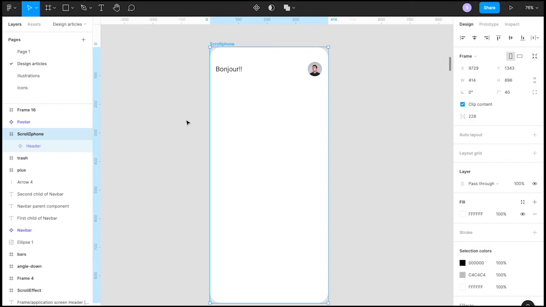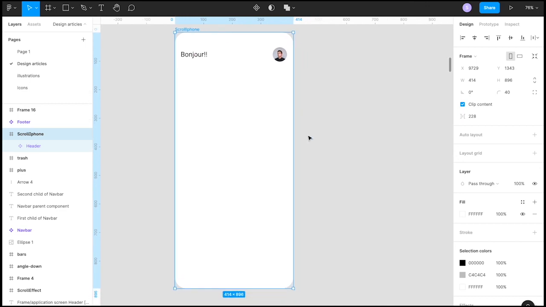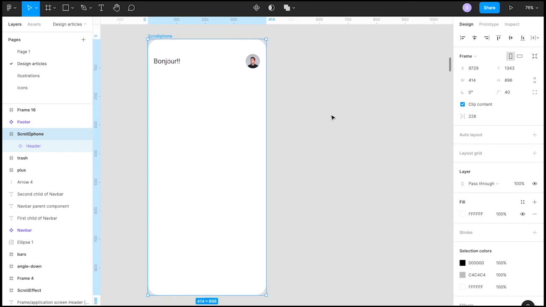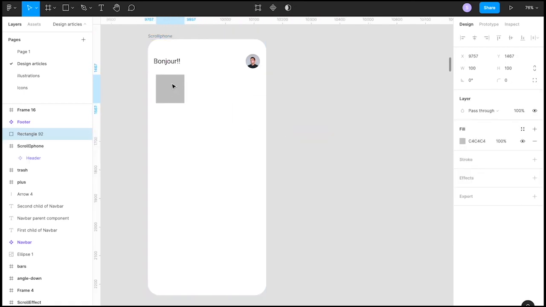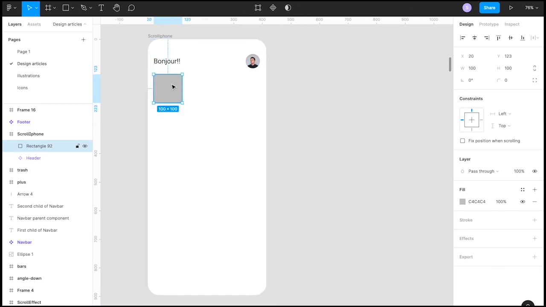The next part is to create a content component for our device, and this content component will have that scroll effect in both directions, vertical as well as horizontal. For this demo and preview version, I'm just creating content which will have the scroll effect in only the vertical direction.